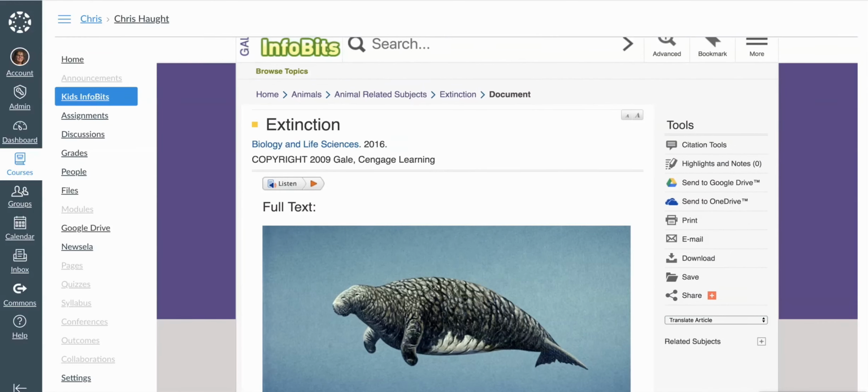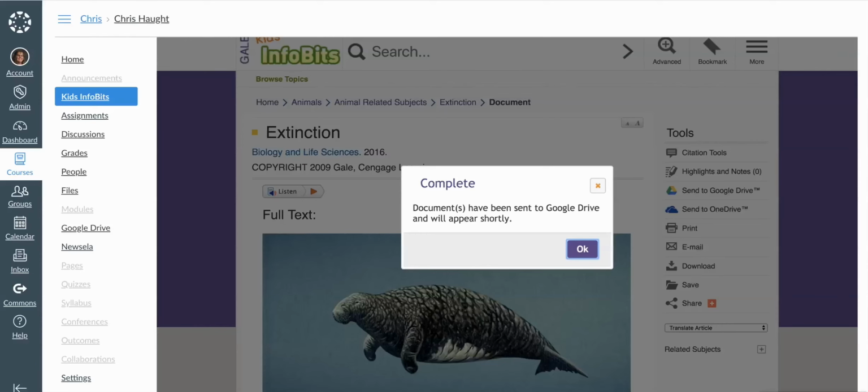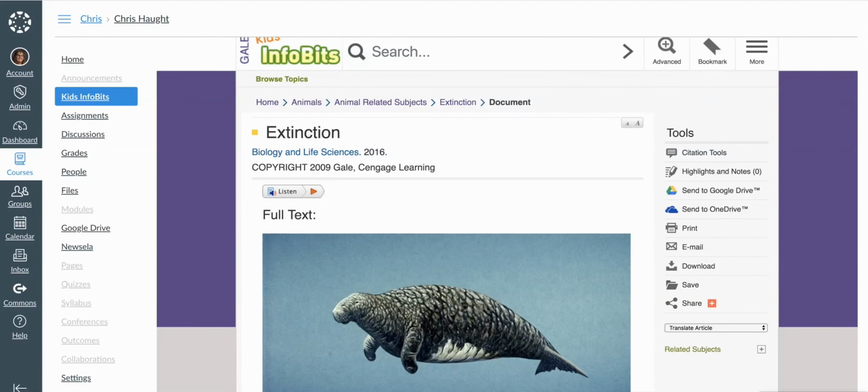Okay, so what you can do when they find it is teach them to send it to their Google Drive. Okay, so once I send it to my Google Drive, then I go to my Google Drive.